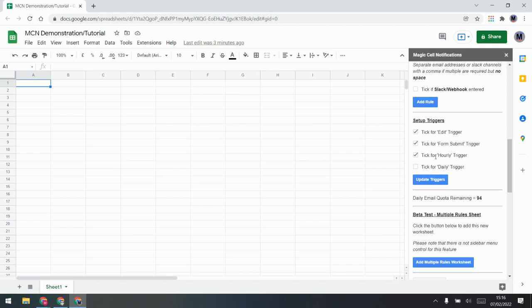The third one is hourly. So every hour it will run, at least once an hour, to check whether you've got any matches. And the final one is daily. Daily means that basically it will just run once a day. Now you can have all of these ticked if you want, or just one or two. It depends. It's entirely up to you.